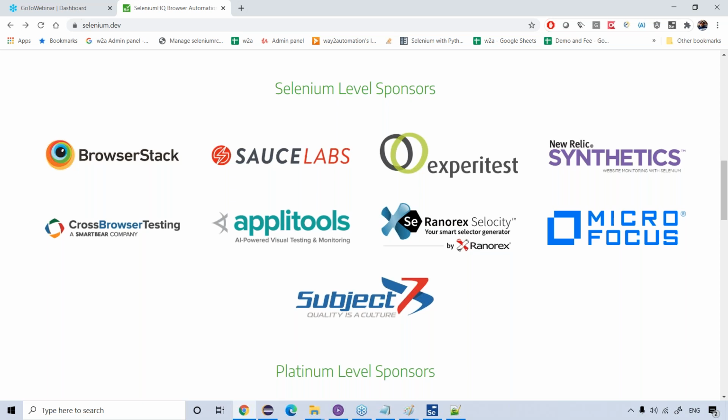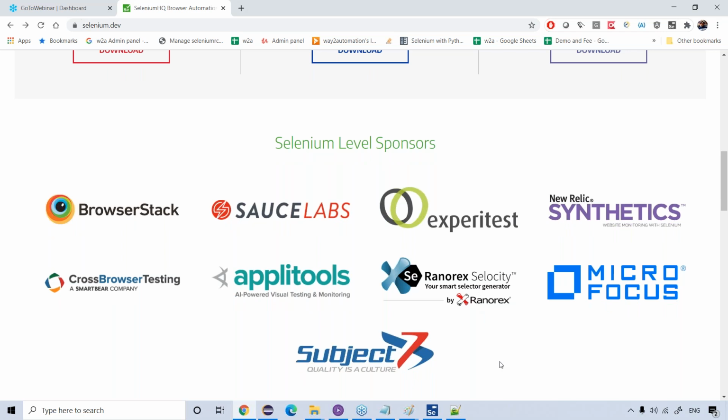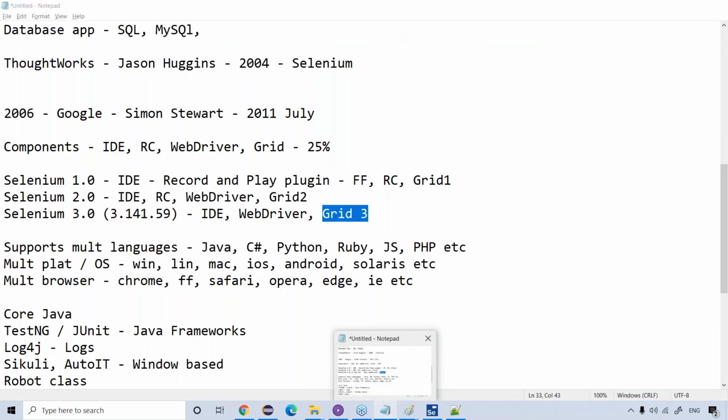But in case your requirement is not to distribute your test cases on multiple machines, you have an infrastructure available, like you can execute your test on limited machines remotely, then no need to buy this license. And rest, WebDriver is entirely free. No license required to work on WebDriver. So that is what Sauce Labs and BrowserStack and other companies are actually doing. It's just the integration. So that is all about it.